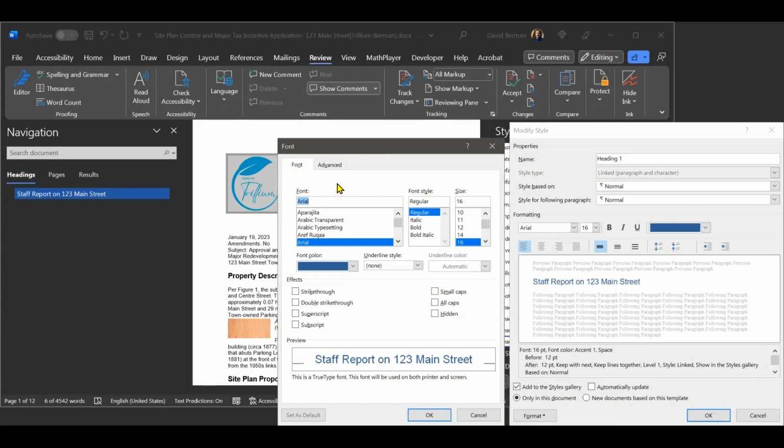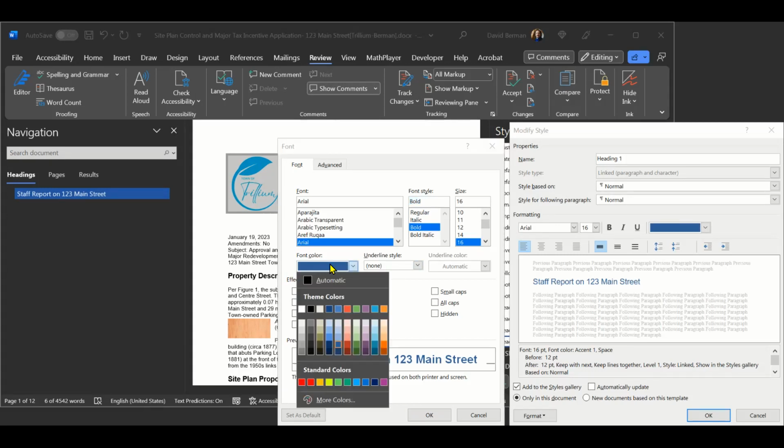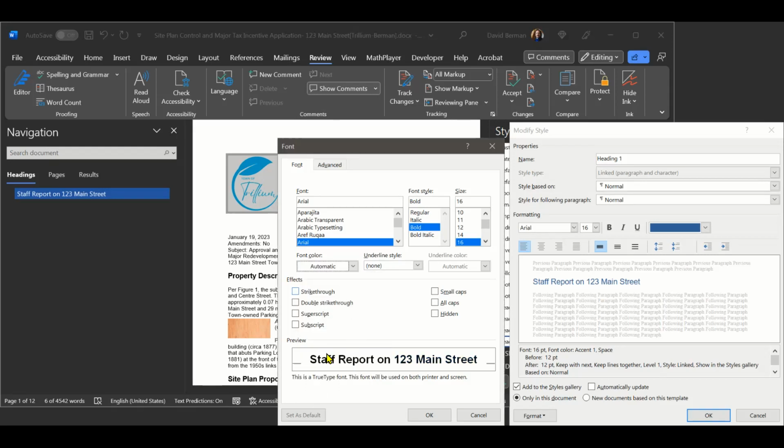And so in this font window, I'm going to change the font style from regular to bold. I'm going to change the color from this, whatever this color is, I'm not so good at color, to black. And now the preview is showing, for those who can see it, the staff report on 123 Main Street. This is what it will look like. It's back to thick and black. And so I'm going to select OK.